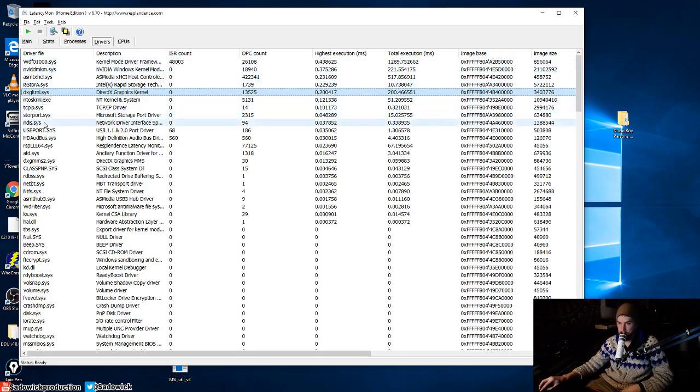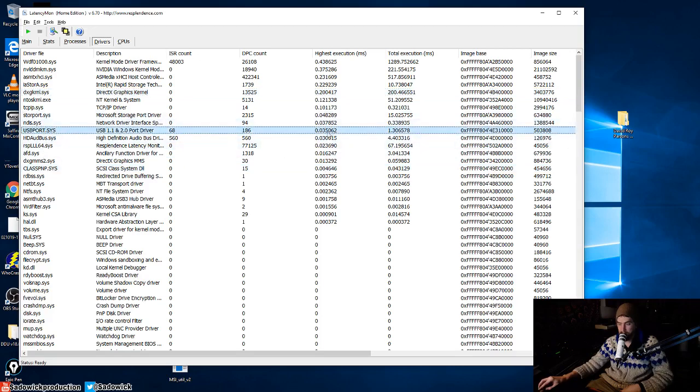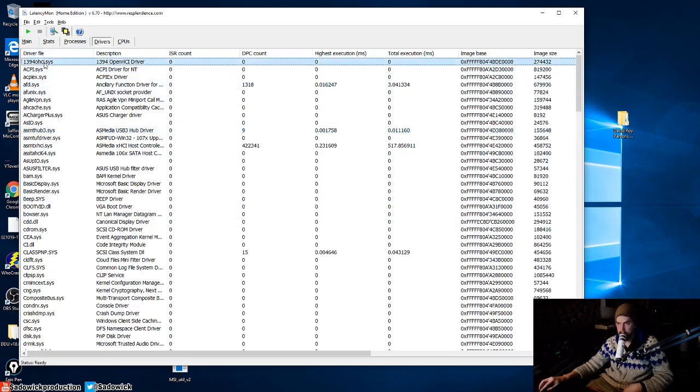Another one you'd be looking at would be your USB port. If this is a high execution time, then you want to update your drivers. Make sure you're not using the generic drivers, and consult your manual, essentially. I don't have a network card on here as an example, but I can look at things like my FireWire card here, 1394, no execution times at all, and kind of go through these one by one.